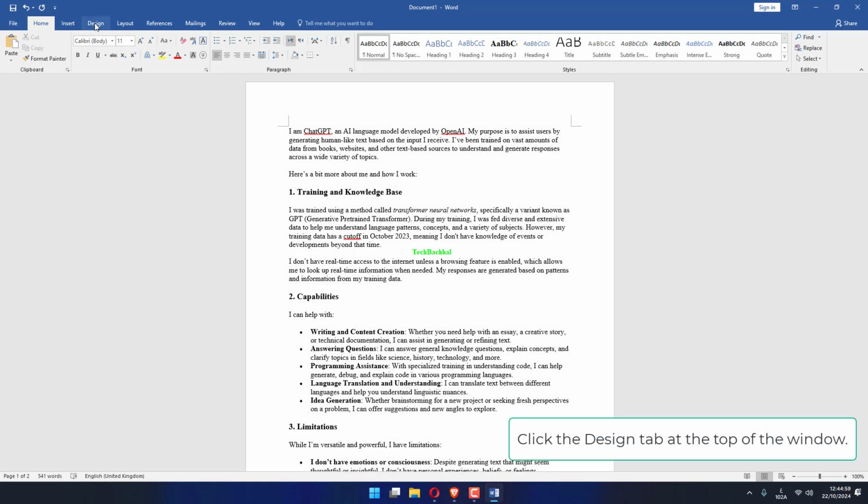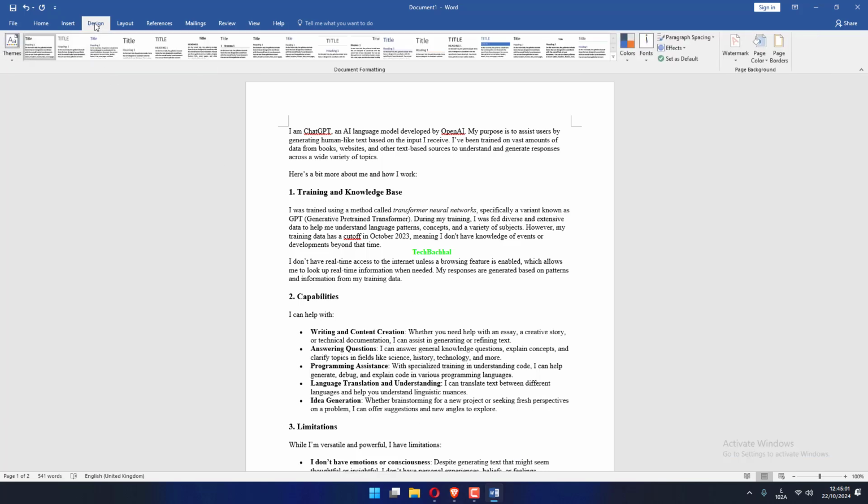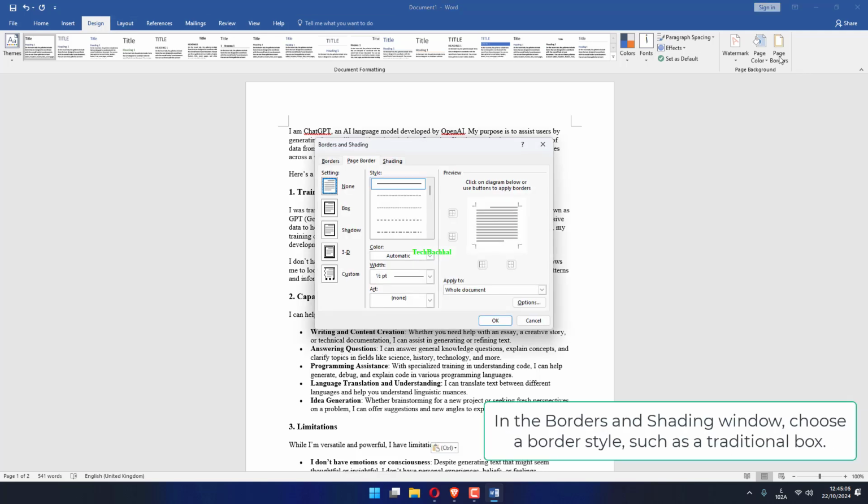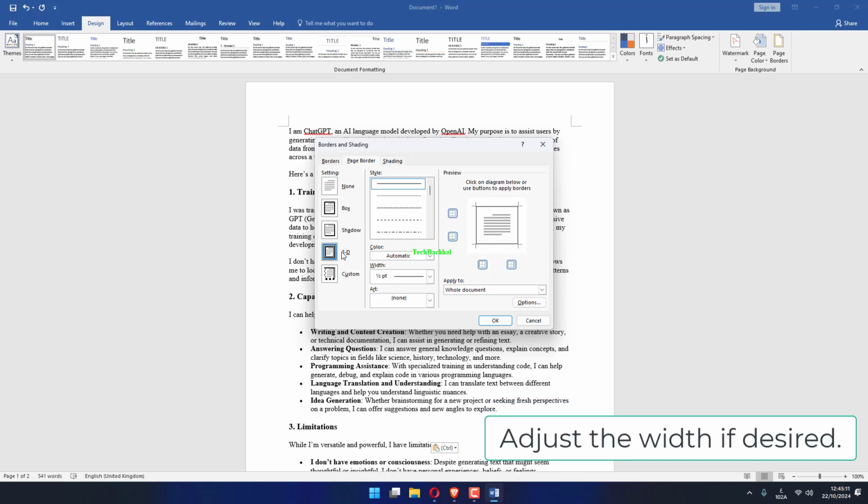Click the Design tab at the top of the window. On the far right, select Page Borders. In the Borders and Shading window, choose a border style, such as a traditional box. Adjust the width if desired.